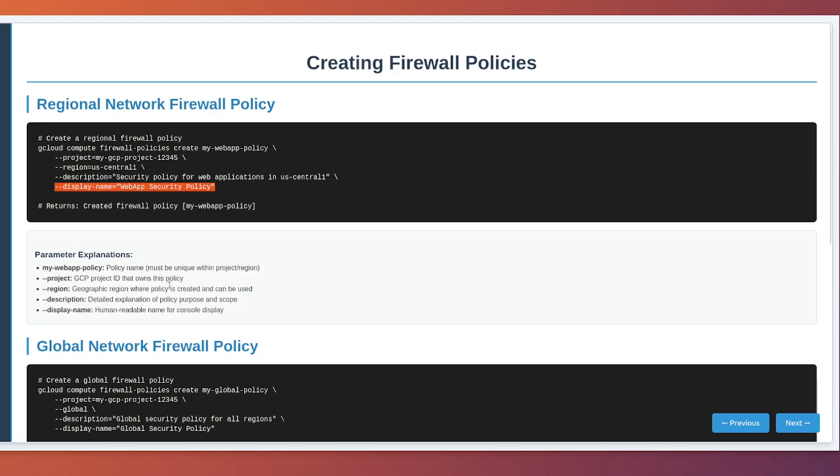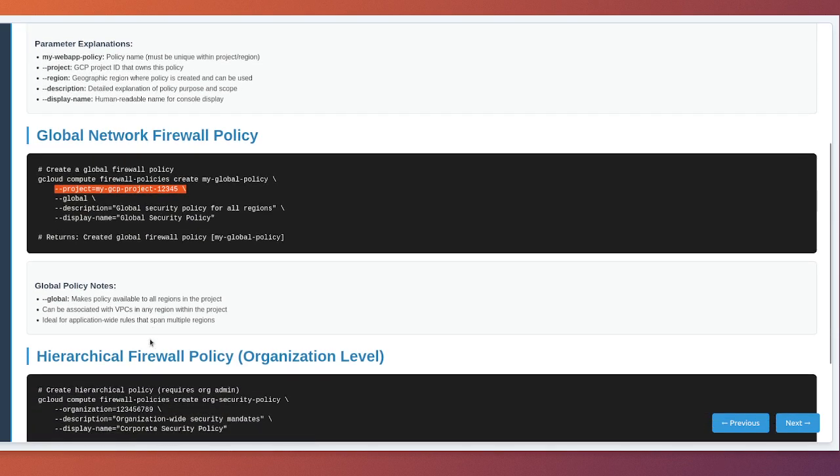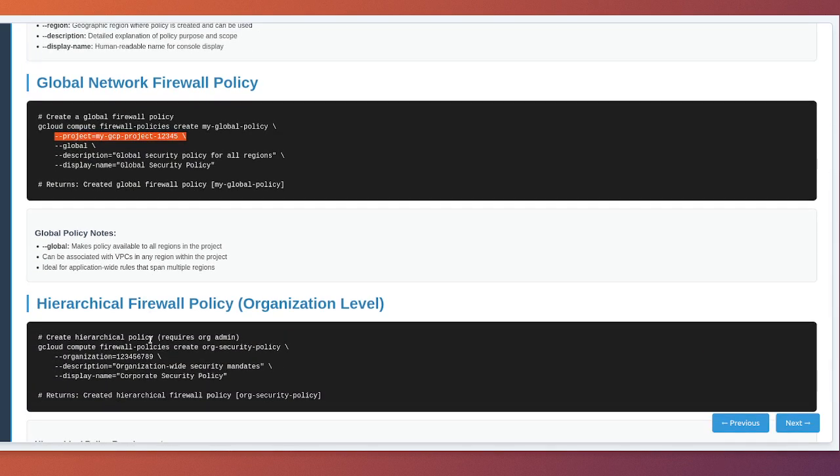For global policies, you replace region with global, and the policy can be associated with VPCs in any region within the project. For hierarchical policies, you use organization or folder instead of project, and these policies can apply to resources across multiple projects within the organizational hierarchy. The command returns a confirmation that includes the full resource name of the created policy, which you'll use in subsequent operations like adding rules or creating associations.